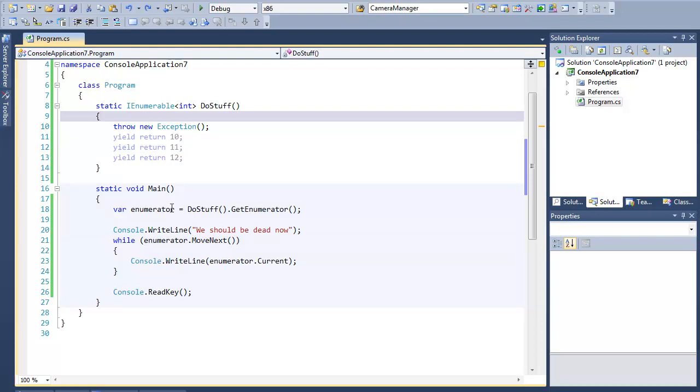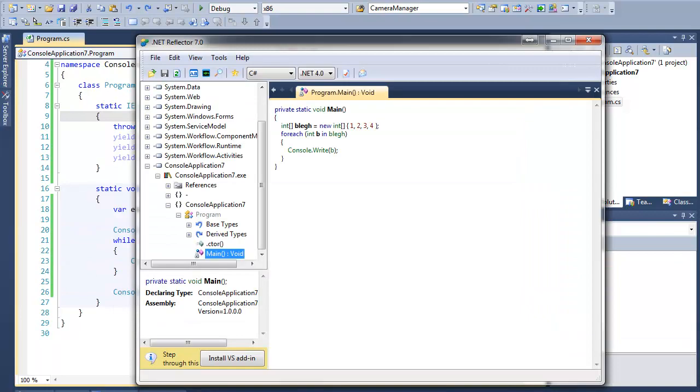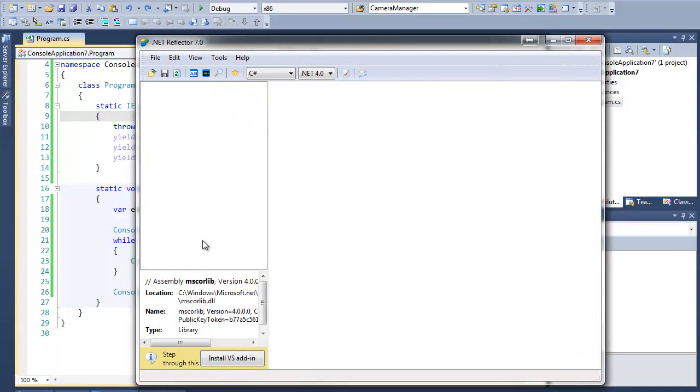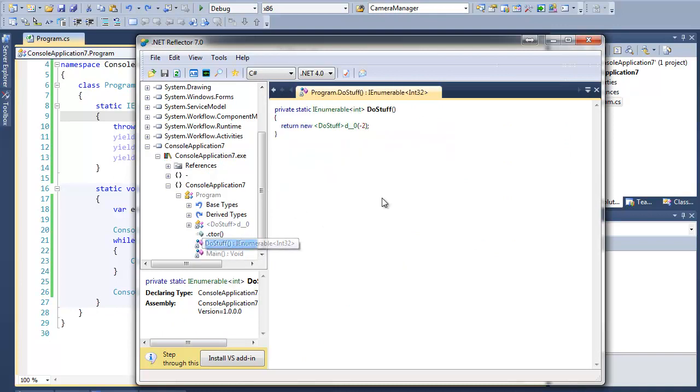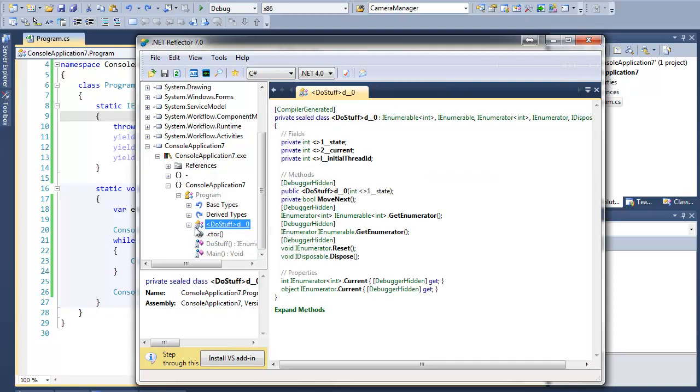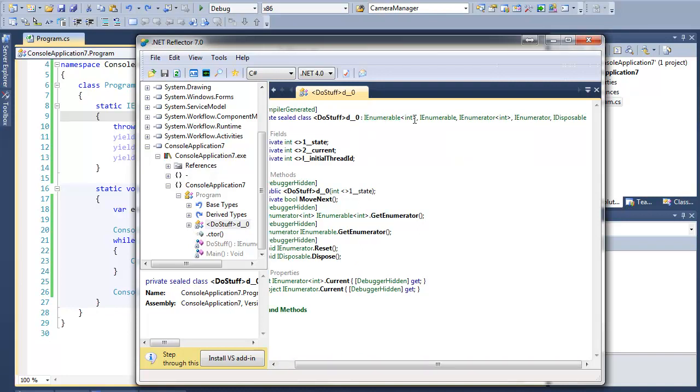If we do a build and go back into Reflector, remember that the yield return is a C# construct. It's not an IL construct. So the C# compiler is actually generating code for us. If we look at our doStuff method, it's going to look kind of weird. It's returning a new doStuff. We never created a class called doStuff. The C# compiler did for us. In our doStuff class, we see that the C# compiler created this entire class. It had to implement IEnumerable and IEnumerator of type int.